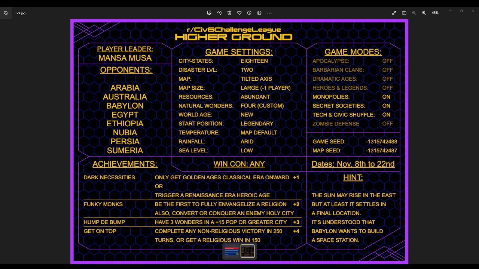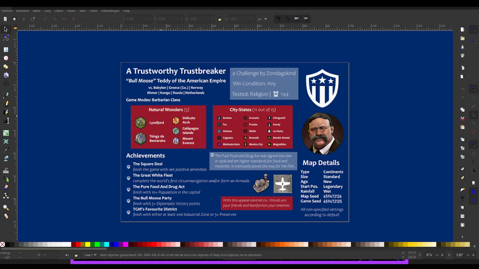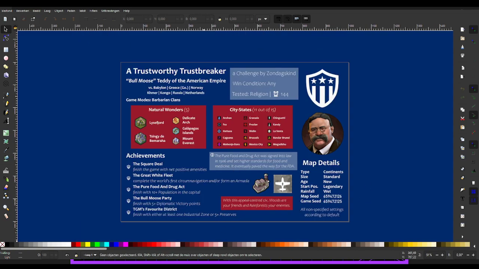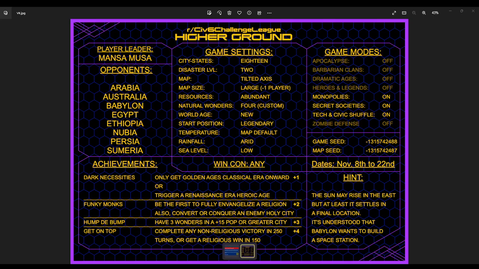And definitely you can see some inspiration when I toggle back to one of the challenges I've made. This is the one for Bull Moose Teddy. I can't get it to zoom in the way I perfectly want it, but you can see achievements in the lower left, the civ you're playing in the upper left. There's definitely already some inspiration there.